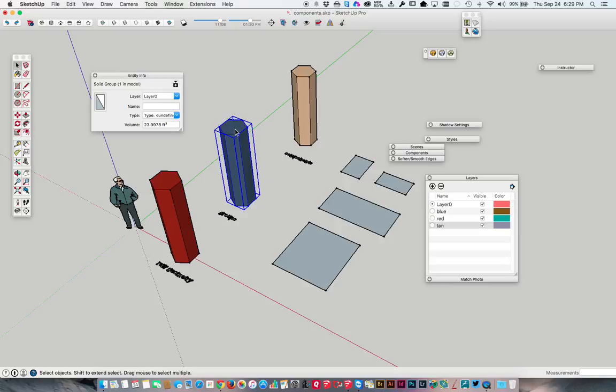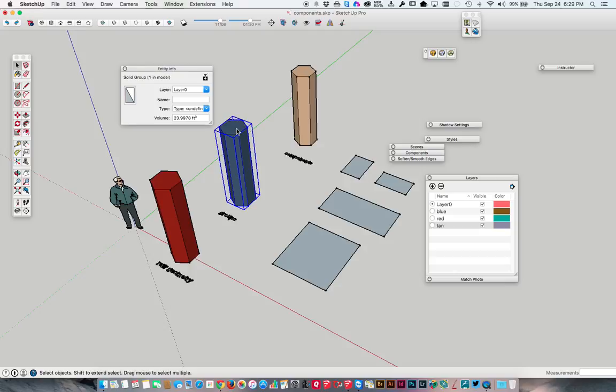So how we do that is we have to have the entity info window up, and so when we select it, we see that the entity info tells us that we're on layer 0. All we have to do to get it on a different layer is to select that layer. So I'm going to select blue, and now it's on the blue layer. Okay, so let's try that again. Let's select this red rod, and then we come up here and we see that right now the group is on layer 0, and we'll make it go to the red layer. Okay, so now it's on the red layer.